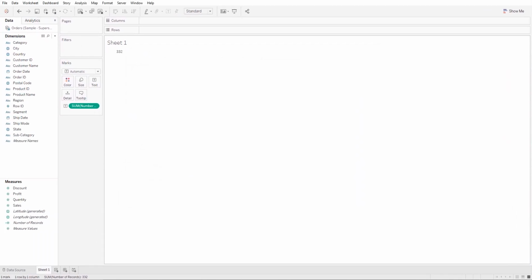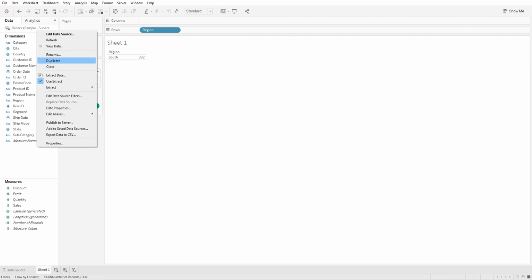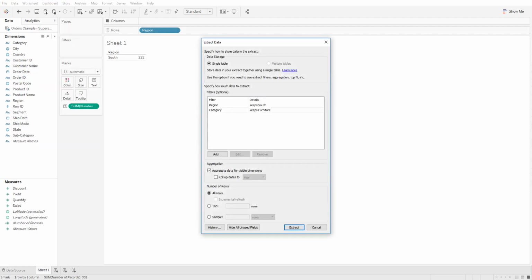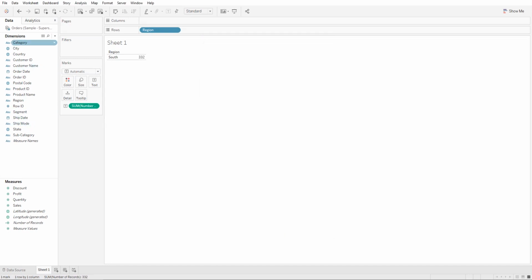We're gonna go ahead and save this, and as you can see, it is only 300 records now. So from here, if you were to pull in region, you're gonna see that it only has South, and if you pull in the other field that we had in place, which was category, we only have furniture, and only the subcategories that fall under furniture. So here you go. Here's how you create a data extract.